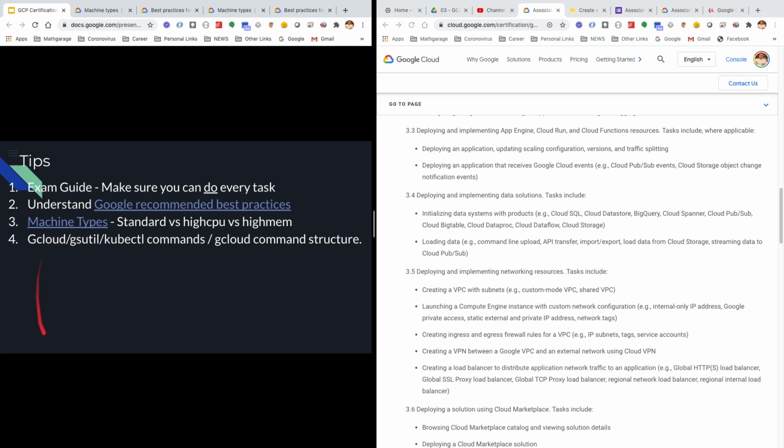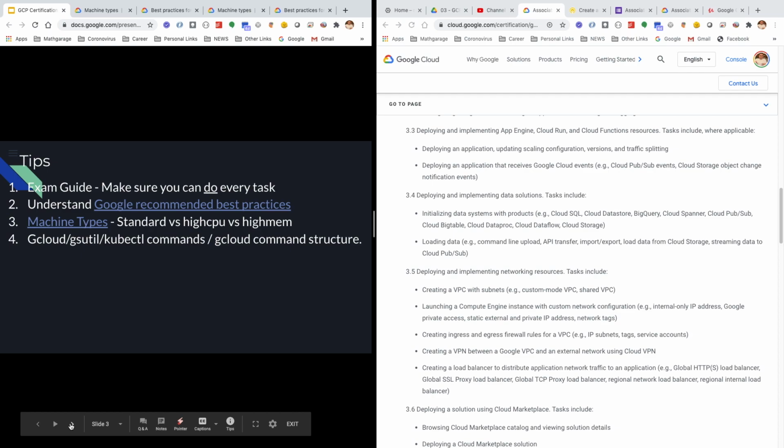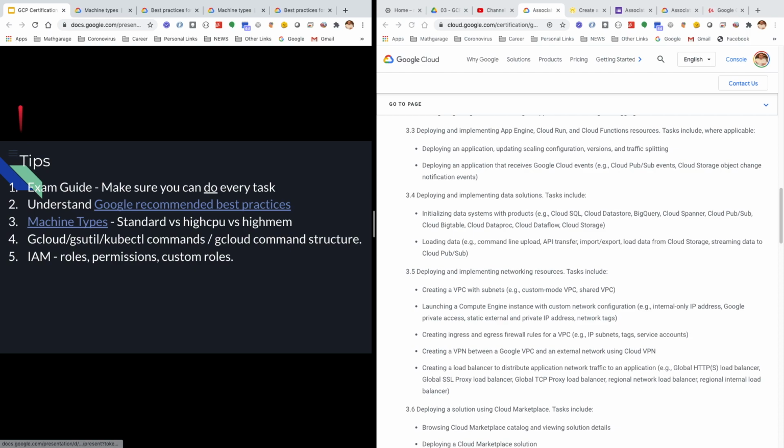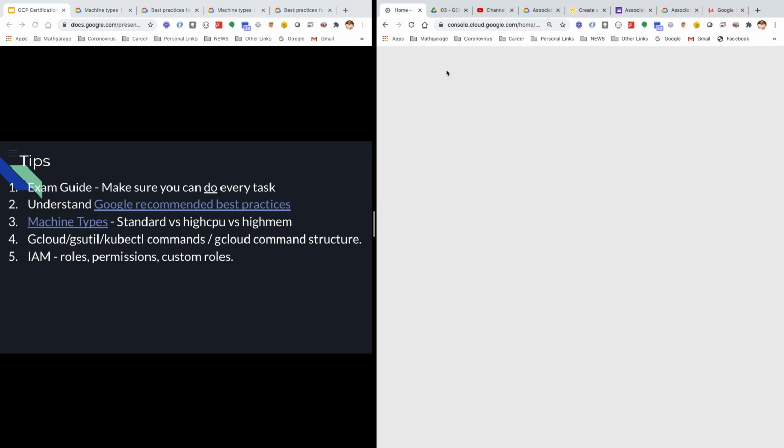But yeah, gcloud is more important than the other two areas. Then IAM roles, permissions, custom roles. You should be familiar with all of that.